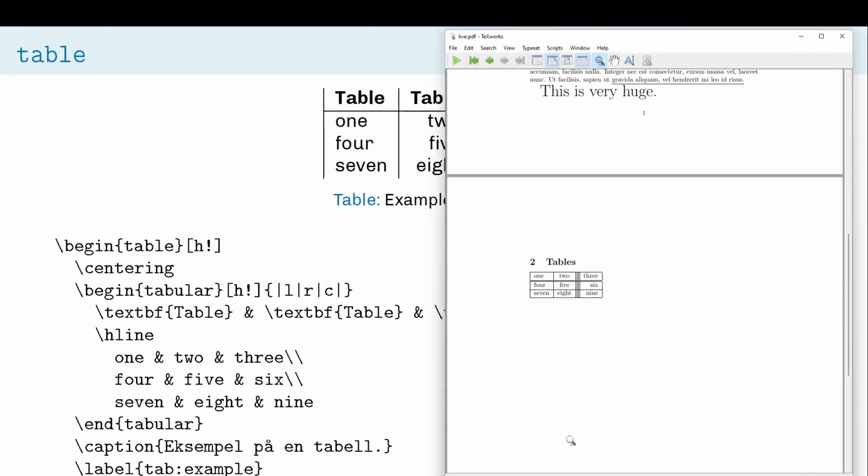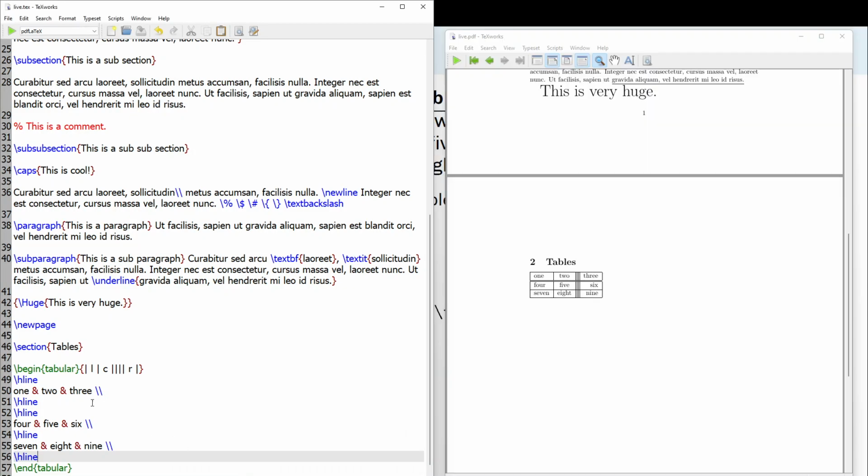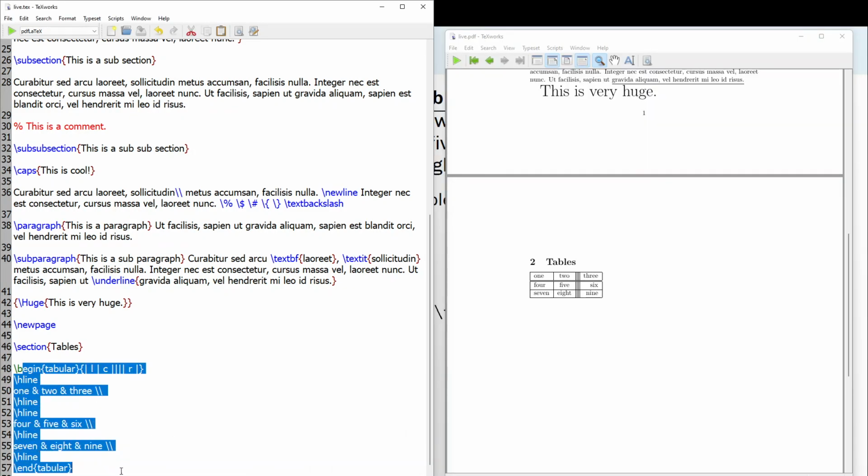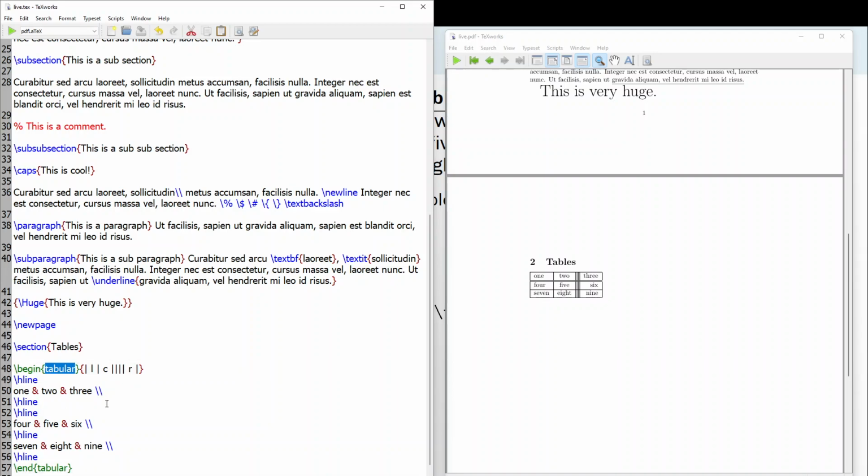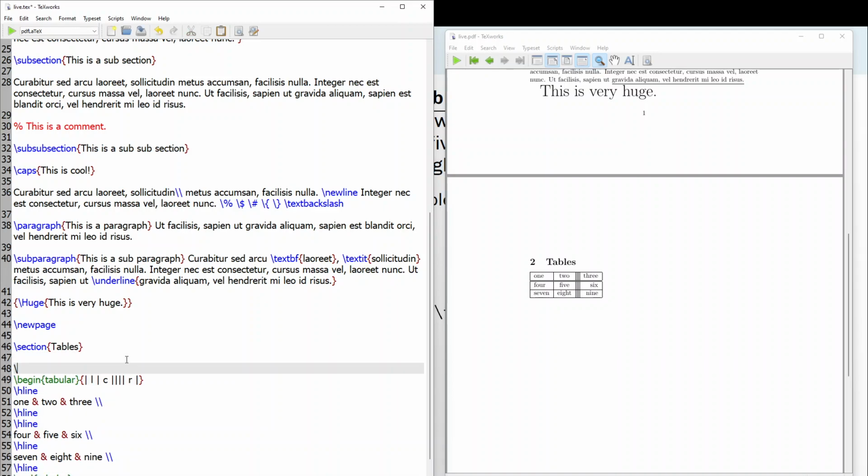Yes. And let us put this table in a table environment, because now we have created a table in the environment tabular, and that is nice. But if we put a table environment surrounding the tabular, we get a few more things we can do. And I'll get back to what this means in a second.